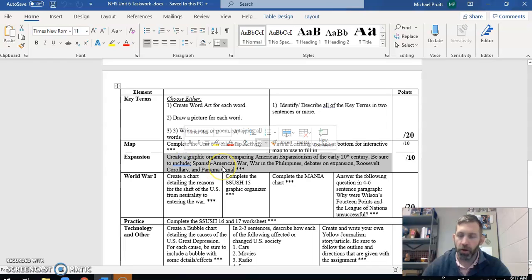We'll talk about expansionism. We will take some notes on American expansionism, and we will look at these 4 things: the Spanish-American War, the War in the Philippines, debates on expansion, and the Roosevelt Corollary. We'll talk about what each of those things are, why they were important, how they affected the United States.